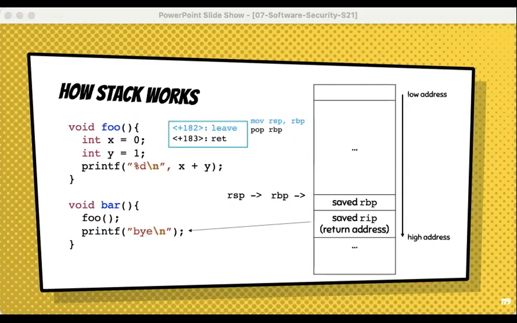For function returns, usually two instructions are used consecutively. The first one is called leave, and the leave instruction is equivalent to two instructions: one is mov RSP, RBP, and the other is pop RBP. Let's look at the first, mov RSP, RBP. Keep in mind that this is Intel syntax, so this copies the value of RBP to RSP. Originally RSP was here, but after we copy the value from RBP, RSP's value is recovered to this place.